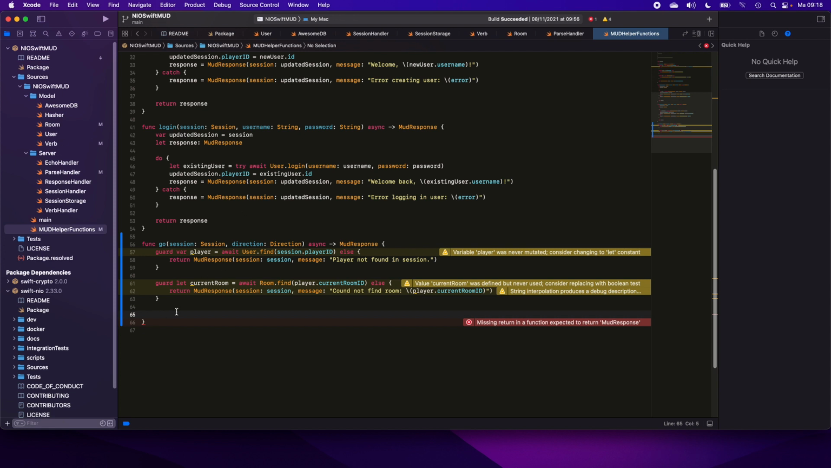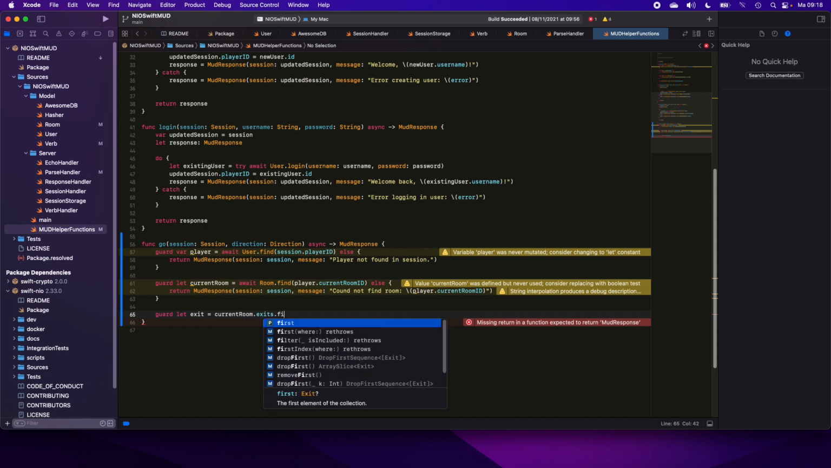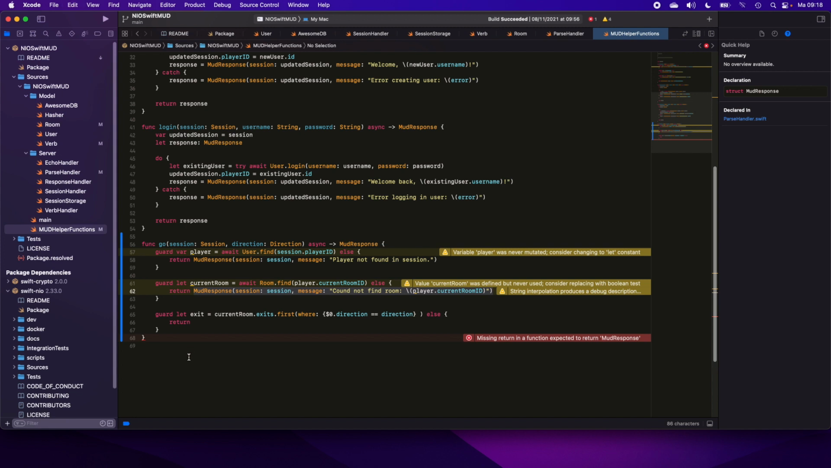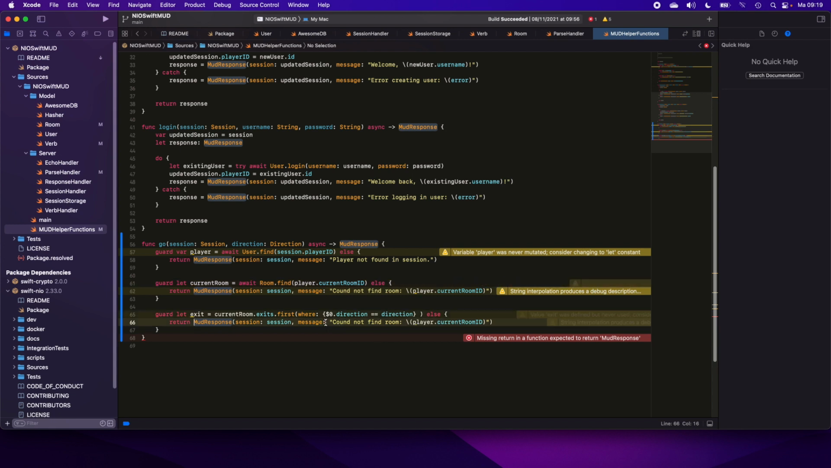So we need to find an exit in the current room, and we need to find the first exit where the direction equals the direction we want to move in. Else we again return a. It's getting a bit tedious, but that's just the way it works. I just want to be able to get as verbose an error message as possible. Now exit found in direction.